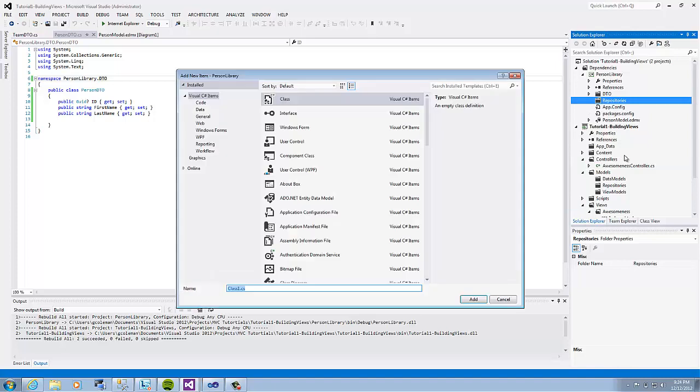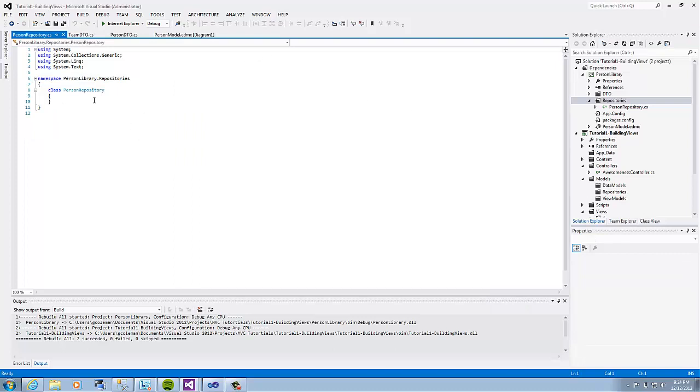So now we'll add a new class for repositories. This will be a PersonRepository. So we'll make this a public class as well. Okay. So now we're going to make our first method here. Public void, because this one's not going to return anything. AddPerson.